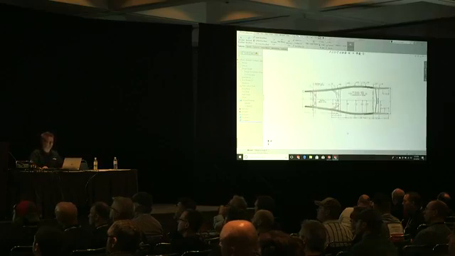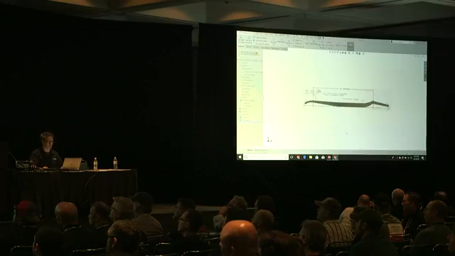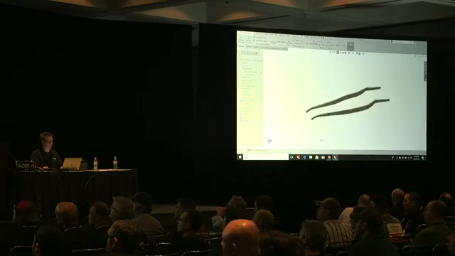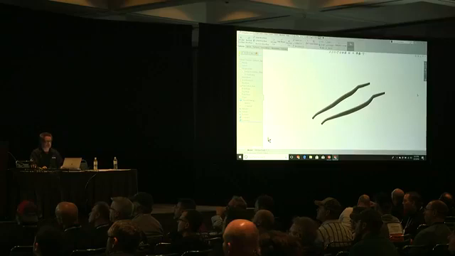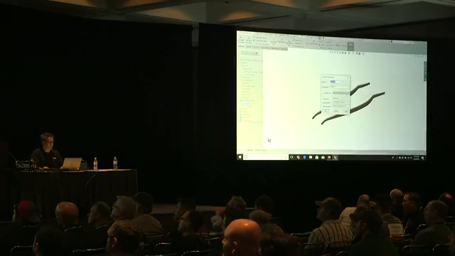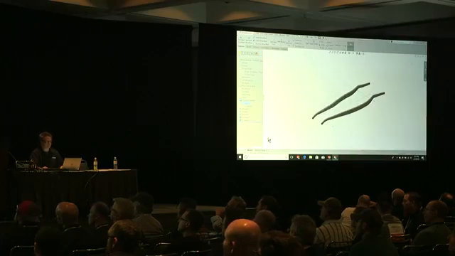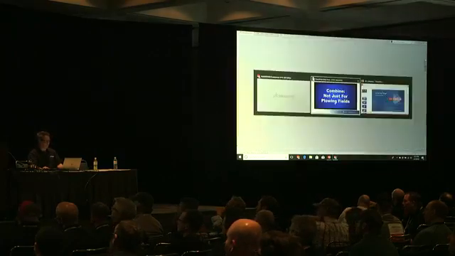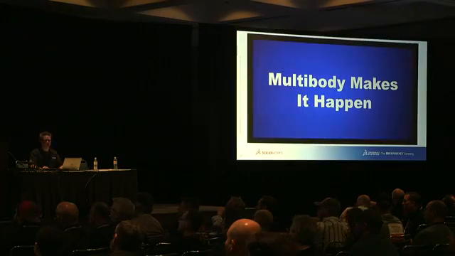So top view, front view, and if we hide these two, we have a very well-drawn chassis. And it was pretty easy. And just to give you an idea, this is almost 10 years old. I did this back when I was at the bar. All right. Multi-body makes it happen.